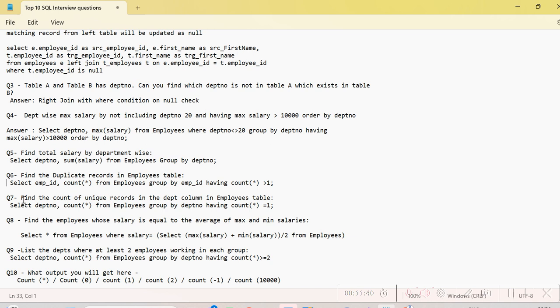Now the seventh question is, find the count of unique records in the department column of the employee table. To get the unique records, instead of greater than 1, we have to use equal to 1. Equal to 1 means that the employee ID has only one entry in that table.